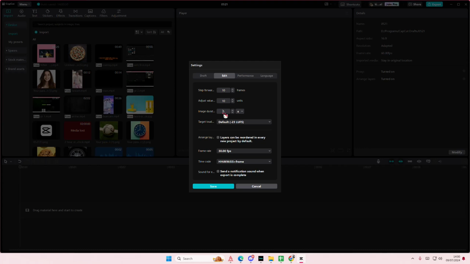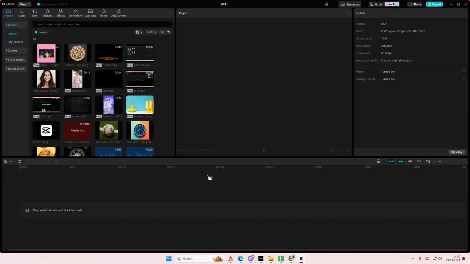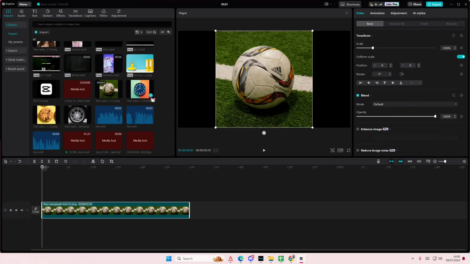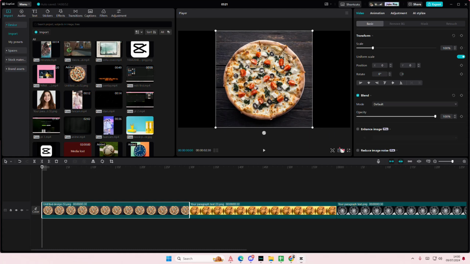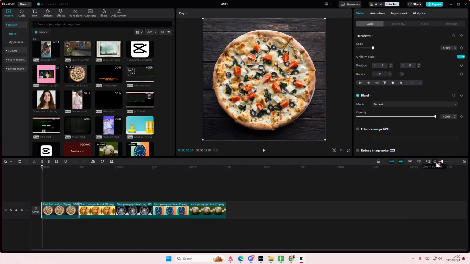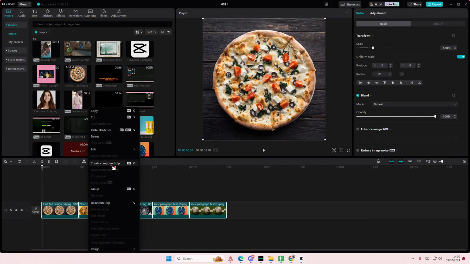Okay, there we go. And I'm just going to add in all the photos now. Make sure it's the correct ratio. Select everything, right click, create compound clip.